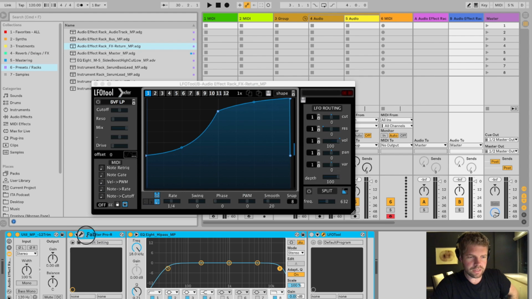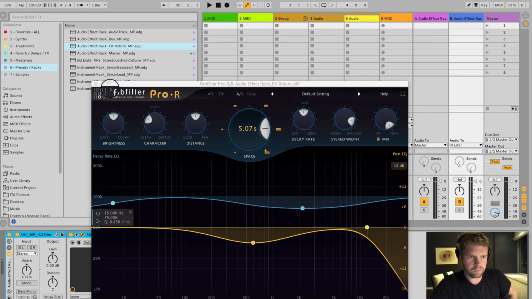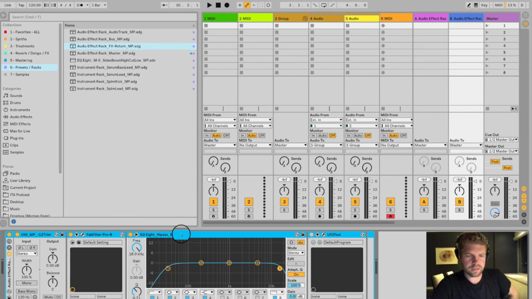Depends how you gain stage it. I've got my Pro-R reverb, which I love. Got a sort of bandpass filtering that. And then LFO Tool. And the cool thing here is I like to have some plugins just set off. So maybe I don't want to start it with that sidechain on there. So I can engage that at any moment.